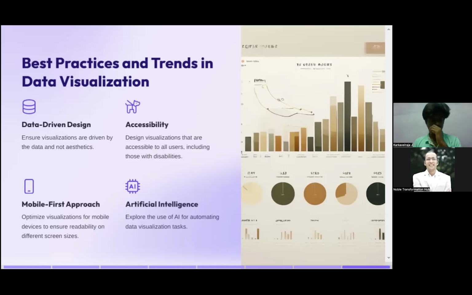Next is a mobile friendly approach. Optimize visualization for mobile friendly devices to ensure readability on different screen sizes. This is a very important thing. Whenever you create a slide or a visualization, it should handle all kinds of sizes and ratios. It can be viewed on a tablet, on cell phones, or on a laptop or desktop. It should be very clear and understandable everywhere.